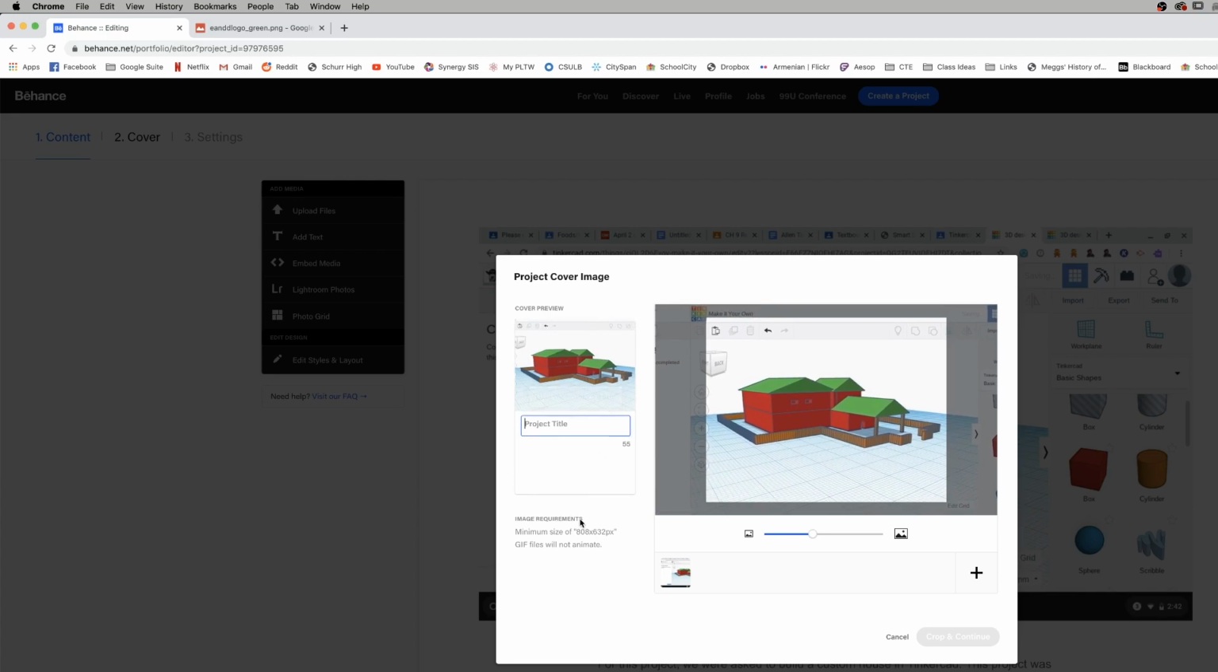And it does ask you to also give your project a title. So we can call this Introduction to Engineering: Build a House. And then we can click crop and continue.